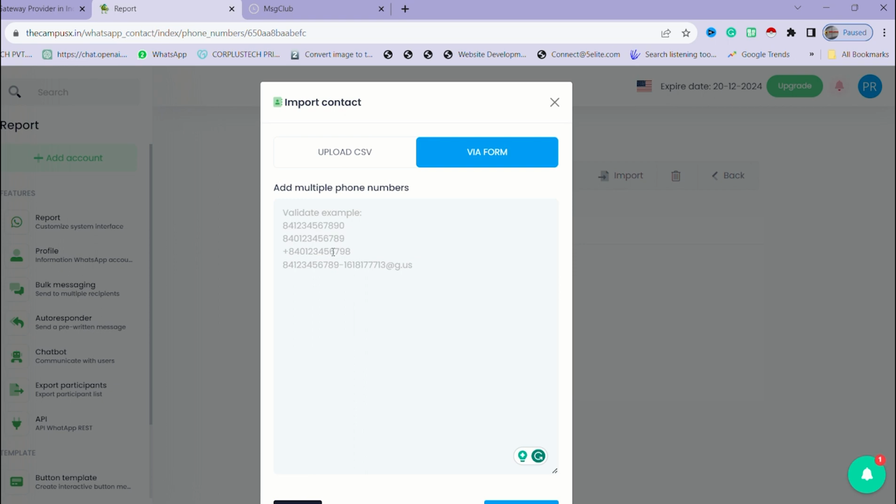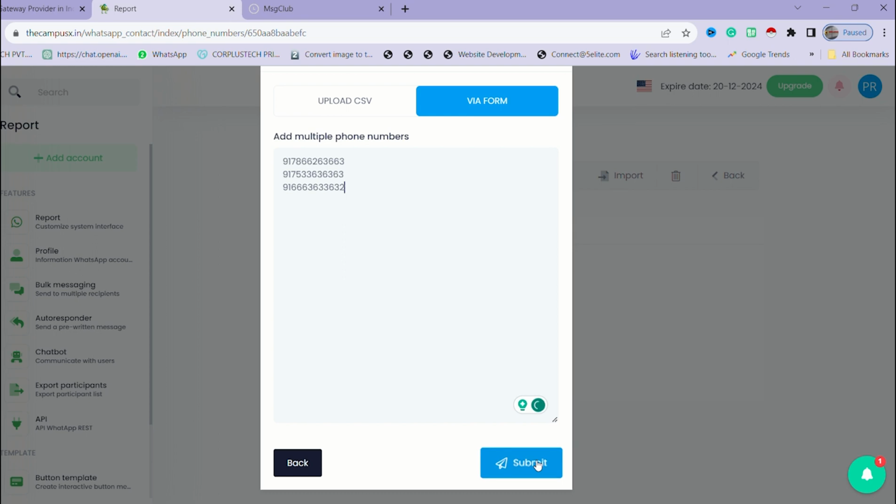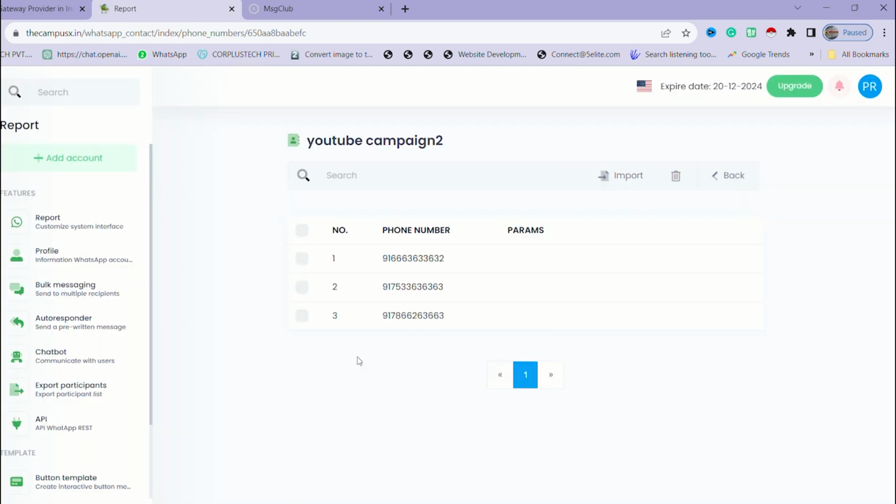You can see I am taking any 3 numbers. You can add as many numbers as you want. Okay, now click here. Enter the number which you want to add with the country code. I am taking only 3 numbers for this. You can add as many numbers as you like. Now click submit.